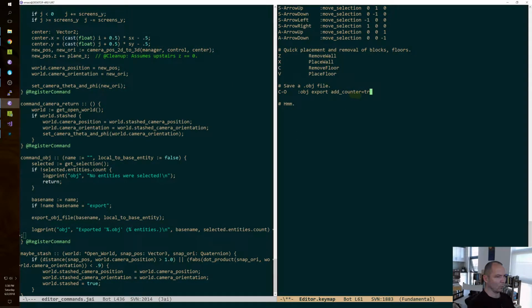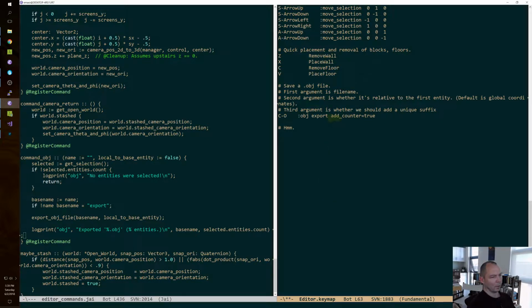So you can keep slamming Control O. Add counter equals true. Oh, do we support named arguments? I don't think we do. No, we don't. Can't do that from here. Okay. First argument is file name. Second argument is whether it's relative to the first entity. Default is global coordinates. Third argument is whether we should add a unique suffix so that you can just keep hitting and slamming out new files. False, true.